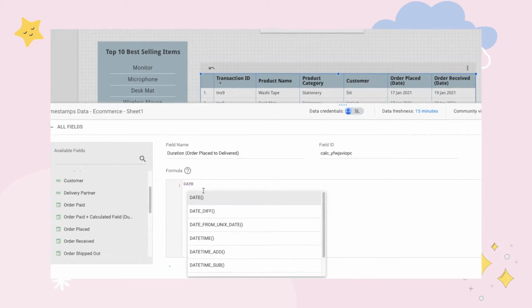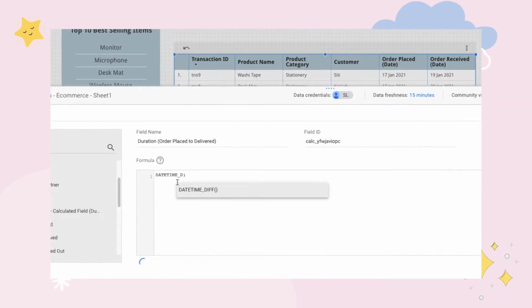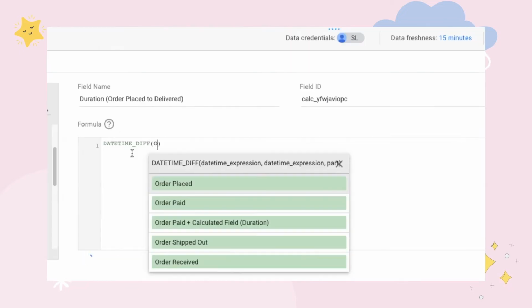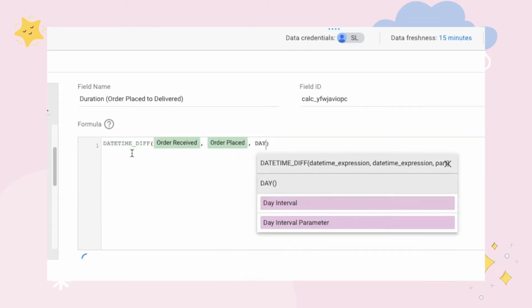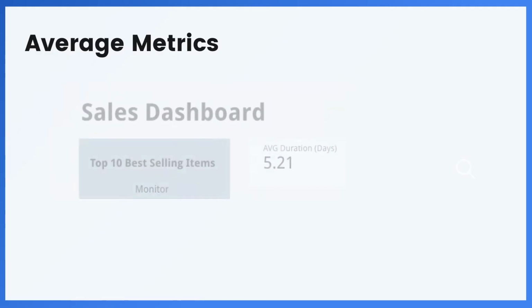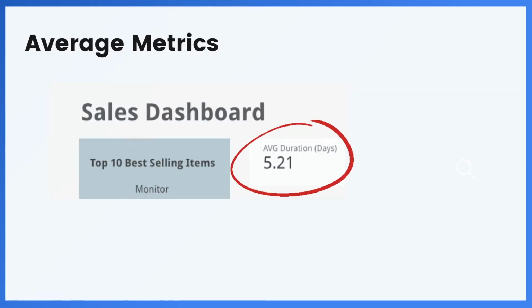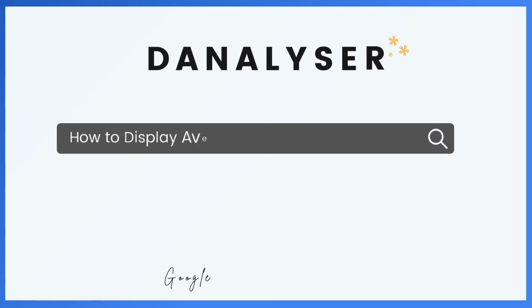Hello, in one of my older videos, we covered how to calculate the difference between two timestamps. So one of my viewers asked if I can show how to display average duration in a scorecard. Therefore, today we are going to learn how to show average metrics in a scorecard.